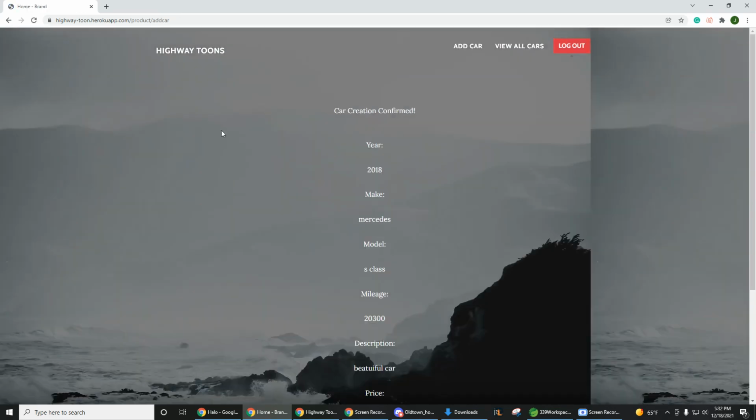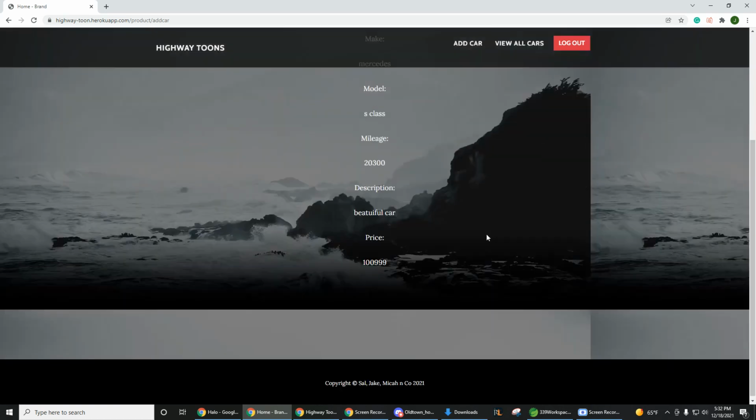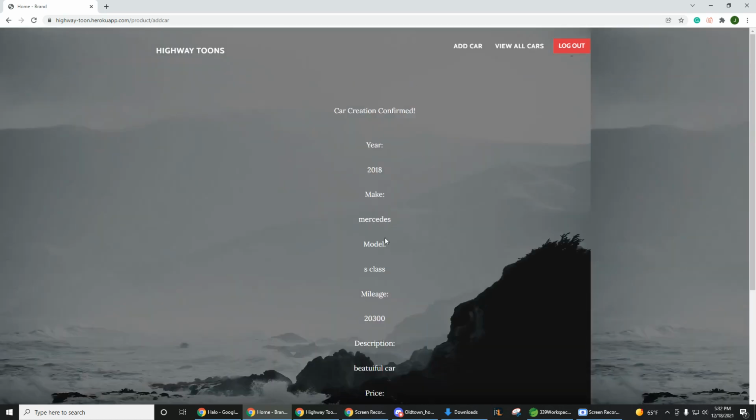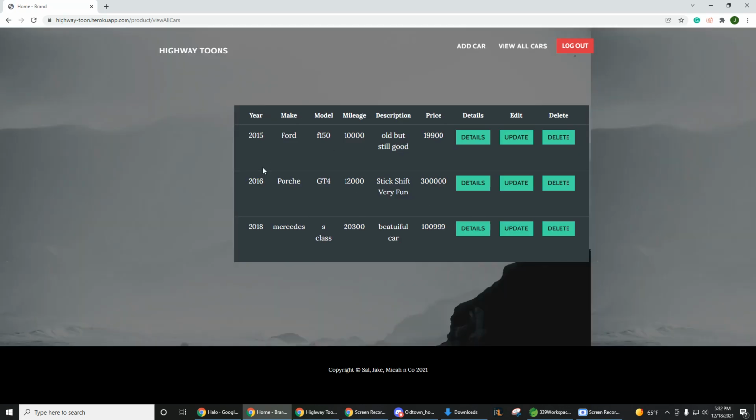You can see we were hit with a confirmation that this car was added and created to the website. And now we can go ahead and click view all cars. Now you can see the cars that are listed in here right now. We have 3 cars available. In the future, we want to implement it so that users can only have an option where they can see their cars that are listed as well as view other cars, and have the users not be able to update or delete cars that they did not add to the website.